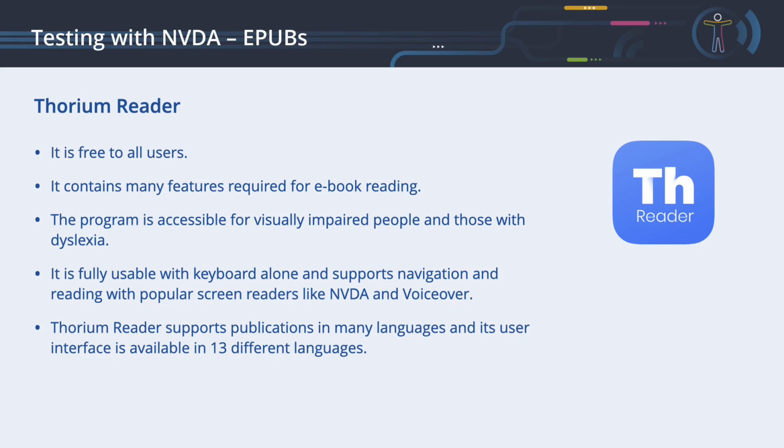It is fully usable with keyboard alone and supports navigation and reading with popular screen readers like NVDA and VoiceOver. Thorium Reader supports publications in many languages, including all of the official languages of the European Union, and its user interface is available in 13 different languages.